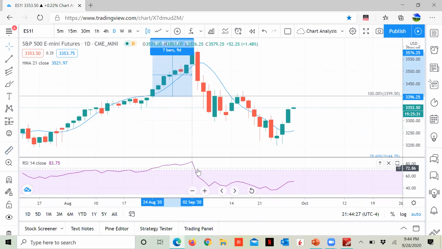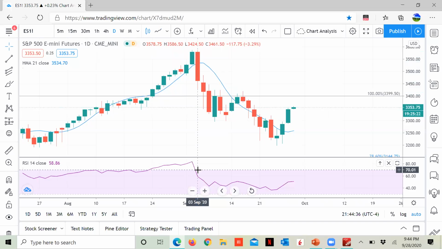Or if you stay too late, but with this indicator, you're not really staying late. After September 2nd, on September 3rd, that's when it nosedived. So at this point, even if you sell at that point, it's still good.